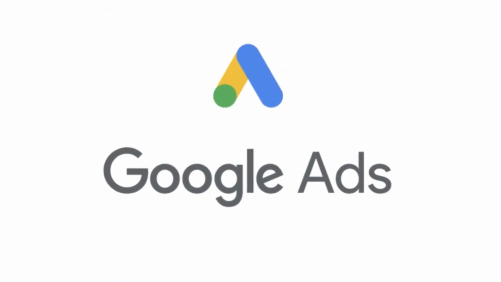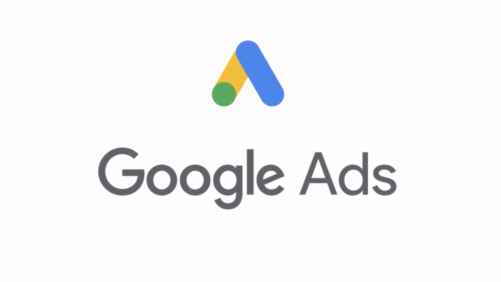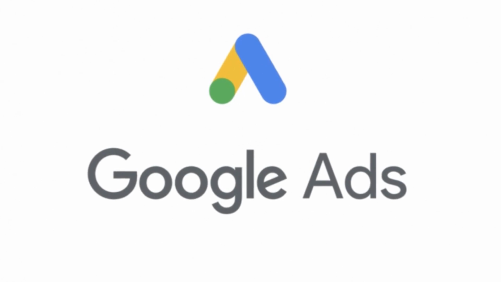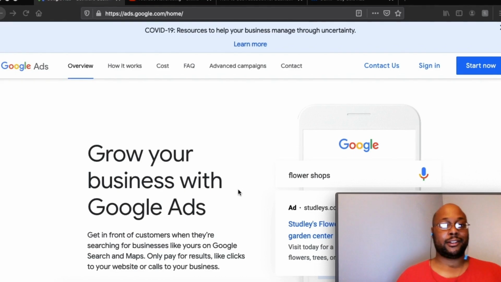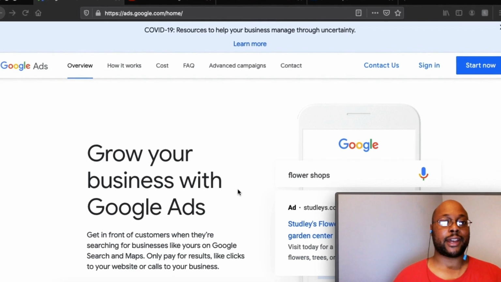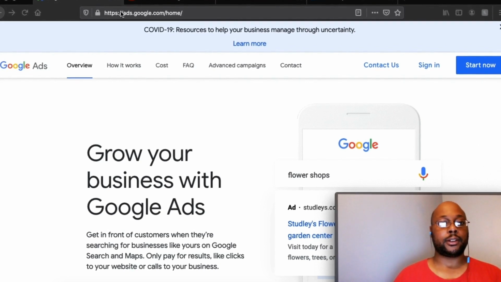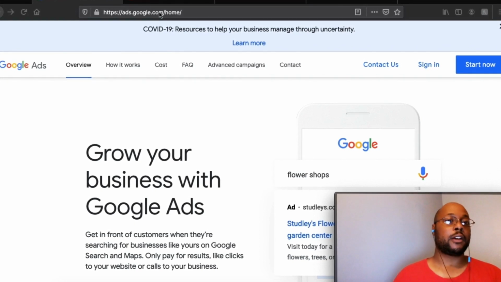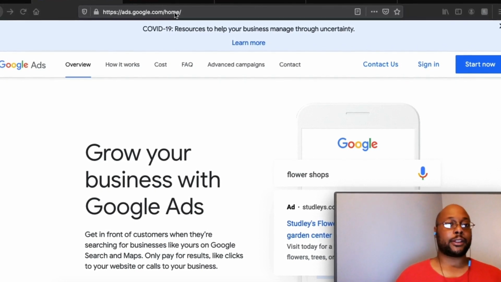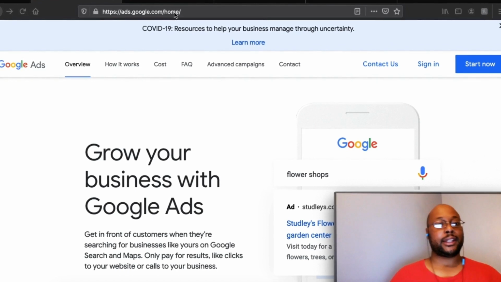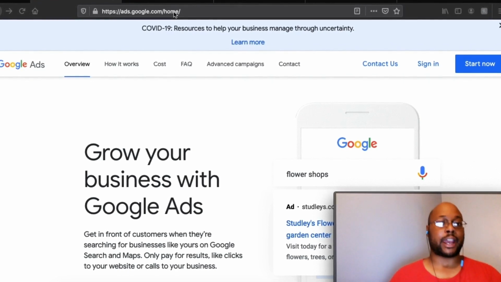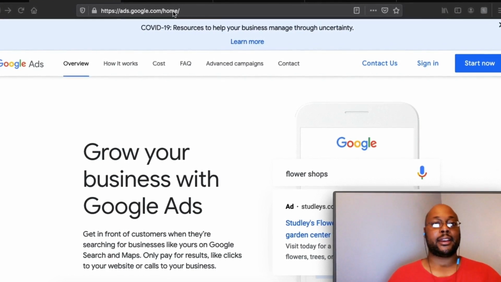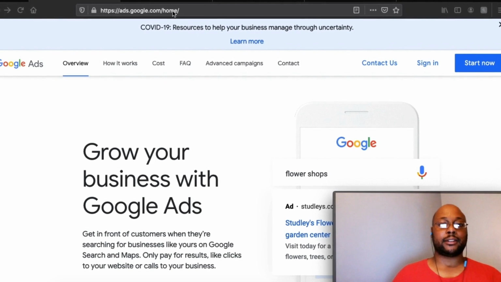So the first method I'm going to go over is through paid advertisements, and I'm going to start with Google Ads. So the first one I'm going to go over is Google Ads. So to go to the Google Ads site, you would go to ads.google.com/home. And with Google Ads, you can put in the keywords you want to target for your advertisement. And also there's a daily budget that you can put in, and it will advertise on the Google platform.